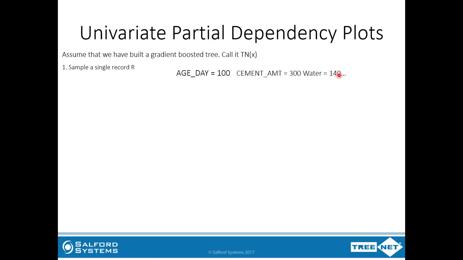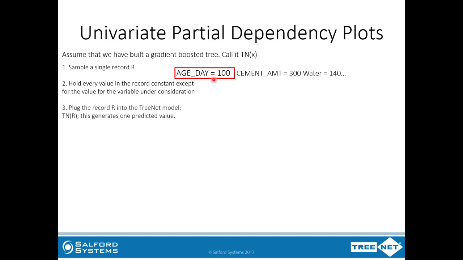And so here's our single record. I couldn't fit all of the other variables on this one page, so that's why we have these dots here. What we'll do is hold every value in the record constant except for the value for the variable under consideration. So for instance, if you wanted to construct a partial dependency plot for the variable age day, then you're going to leave all of these values constant, and you're just going to change this value. So we'll plug this record as it is right now, the original record, into the TreeNet model. And that's going to give you one predicted value, which is here.